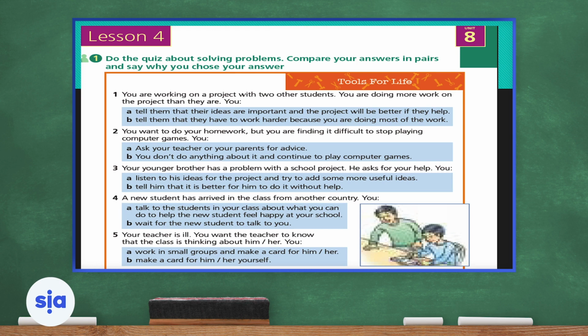Number 2, you want to do your homework, but you're finding it difficult to stop playing computer games. You, A, ask your teacher or your parents for advice, or B, you don't do anything about it and continue to play computer games. Choose the answer and write it down, and at the end we will check with your partner if both of you chose the right answer.